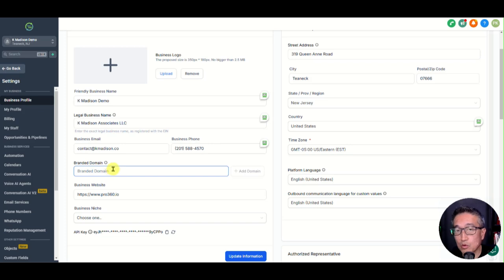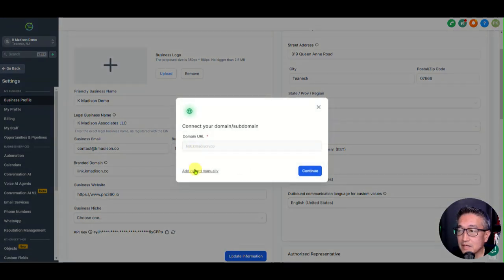Now, in order to override that on the sub-account level, this is only for this account, you would create, for example, link.kmadison.co. So this will be your domain for that sub-account. Then you would go through the same procedure of adding the domain. And as I said before, you can click continue if you're on GoDaddy or any of the various hosts that GoHighLevel can connect to directly, but I always do it by adding manually.